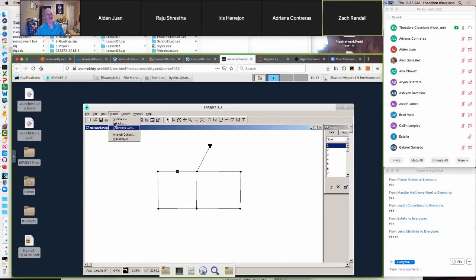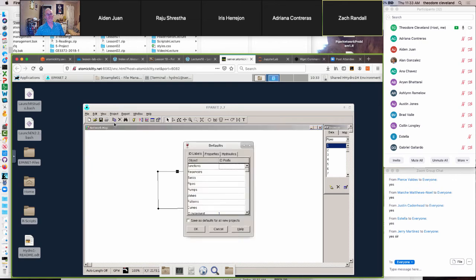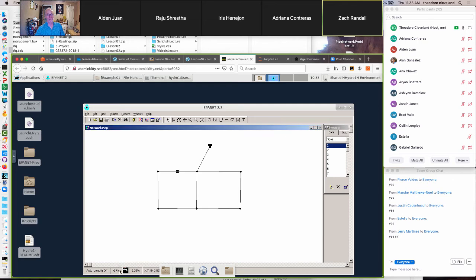We set our project defaults to have the correct model, in this case Darcy Weisbach. And we're good on that. And our flow units are gallons per minute. Alternatively, if we did this in SI, we would probably be using liters per second. And so that would conclude building the model, and then we would run it.